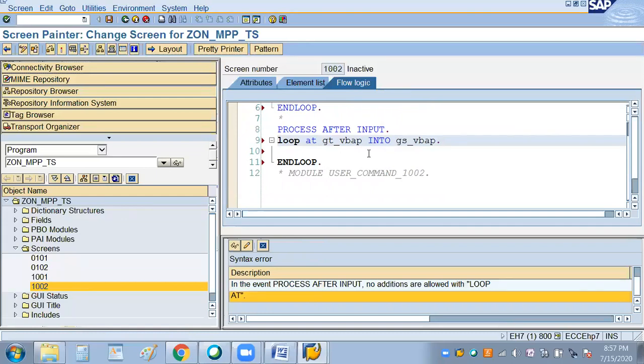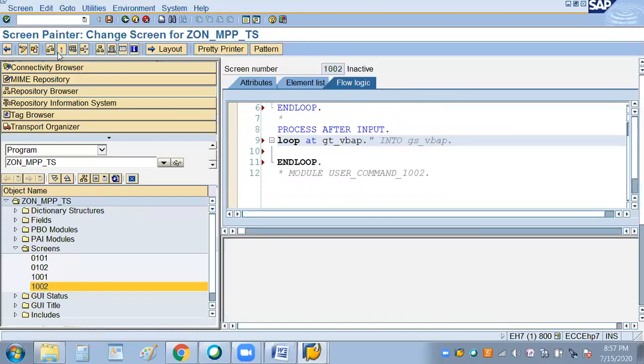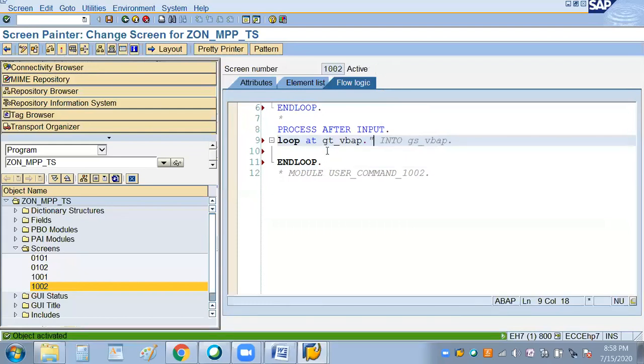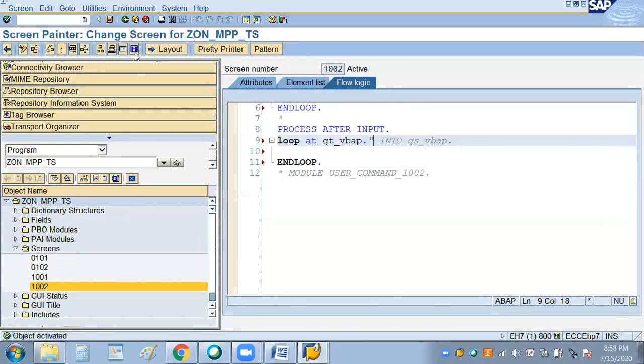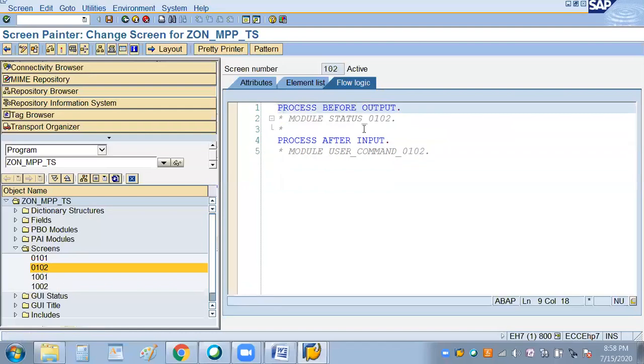Let me just put it. Okay, activate it. So now we created 1001 and 1002. These two are subscreens, so we need to assign them. Like here only, we created a tab strip, right? So we need to write that logic here.